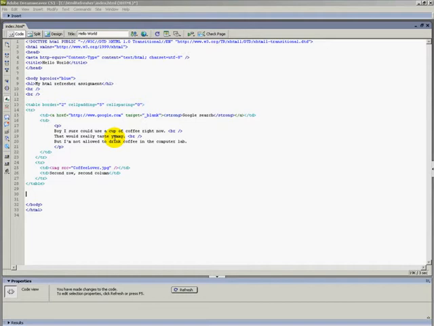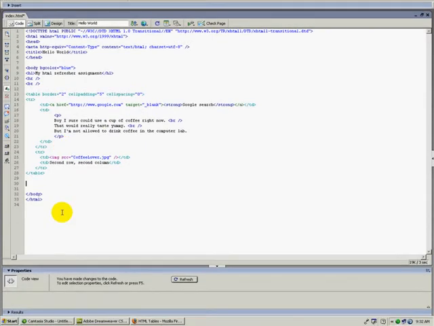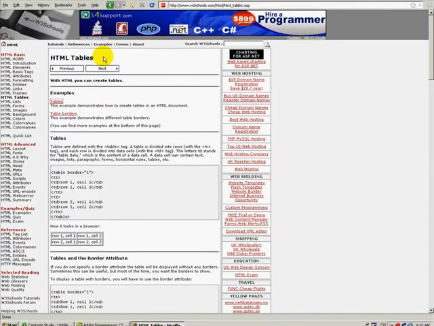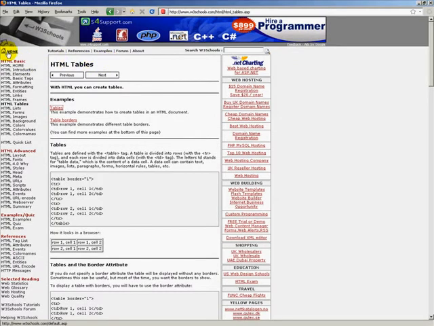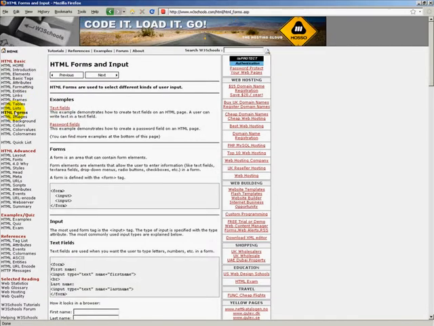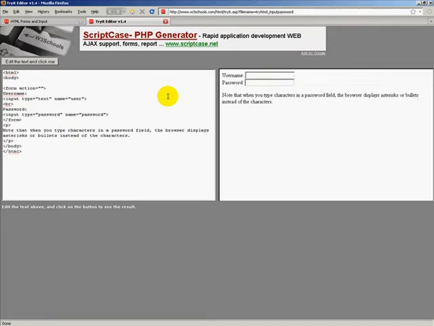So I have no idea how to make a form. So what I'm going to do is go to W3 Schools, HTML, and look for forms. And it's right here, HTML forms. So here we go, HTML forms, and one of the examples just happens to be a password field, username and password.